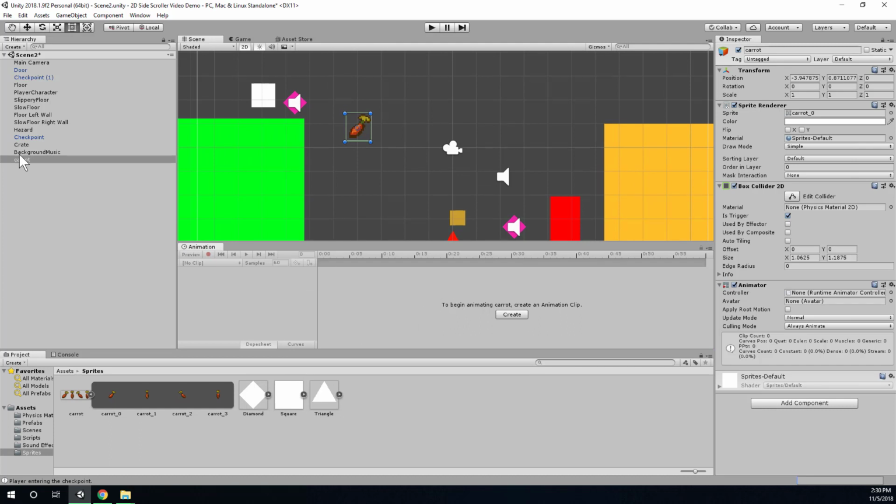And you can see, make sure you have the coin selected still. And it says, to begin animating the coin, create an animation clip. So one more time, I just want to reiterate: make sure you have the coin selected, and make sure that the coin actually has an animator component on it before we click this button. Alright, so I have those steps taken care of.